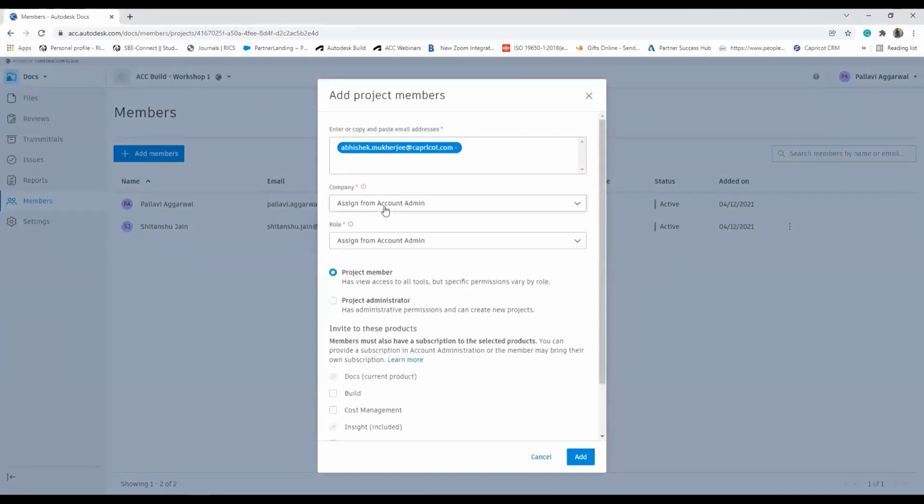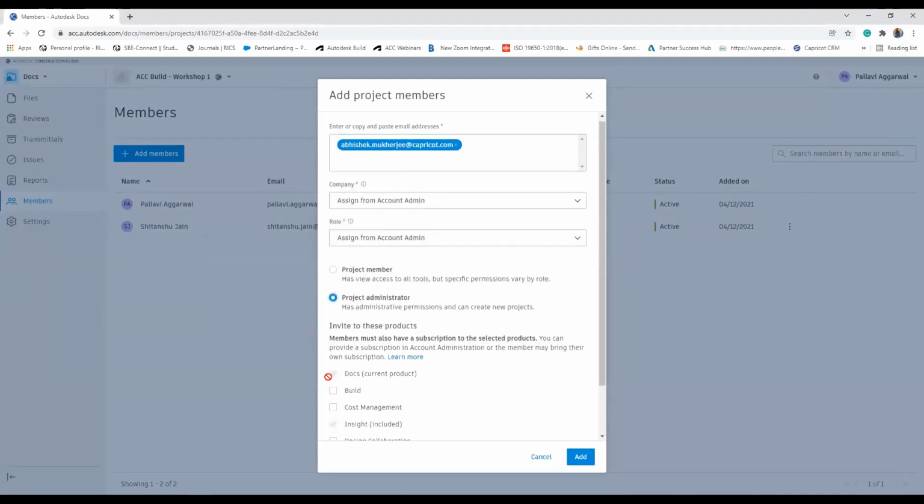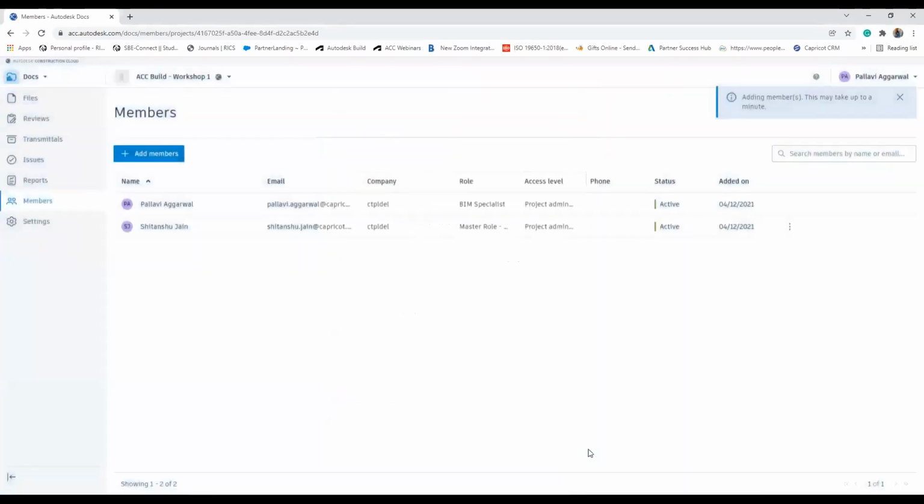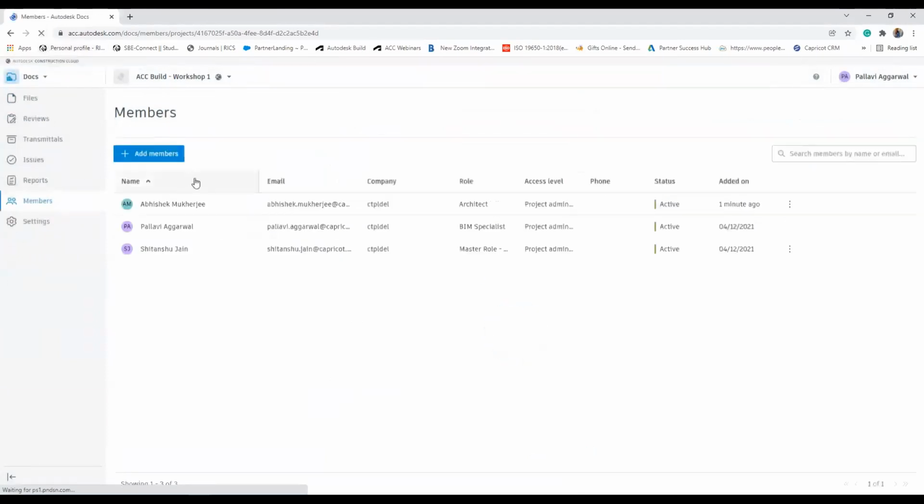So I have added my colleague, Mr. Abhishek, into the project with account admin settings, and I am giving him the project administrator rights with different levels of access to the different tools within the platform. I've given access to Build to him, and now he is the project member. That gives me a status of who the project member is and what their credentials are.